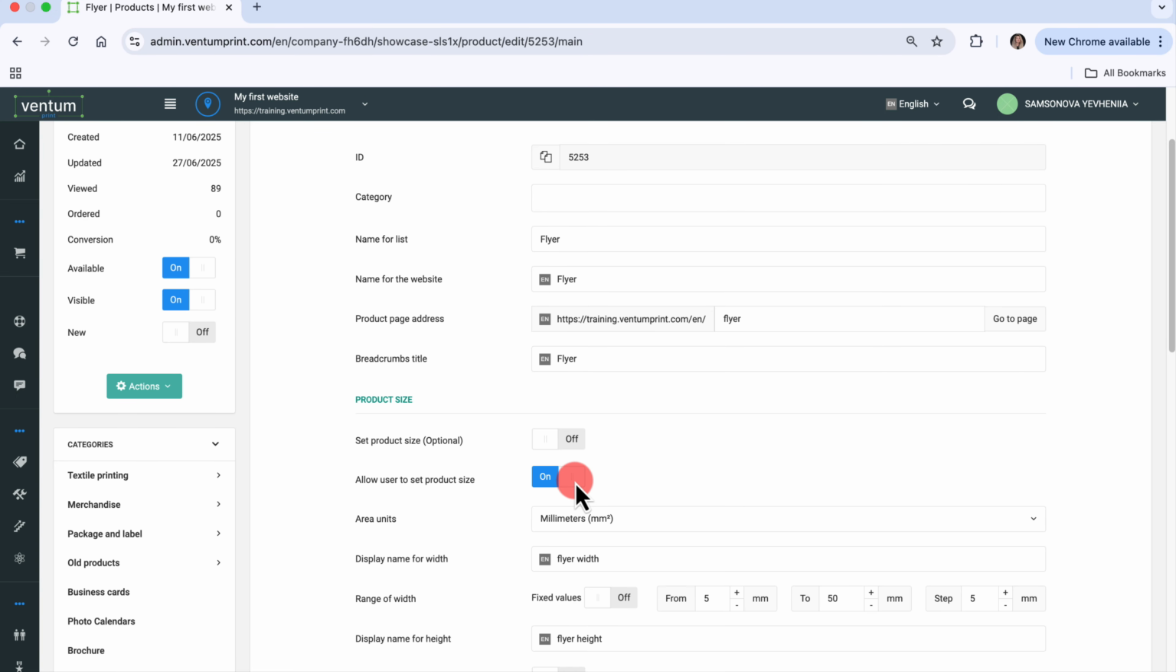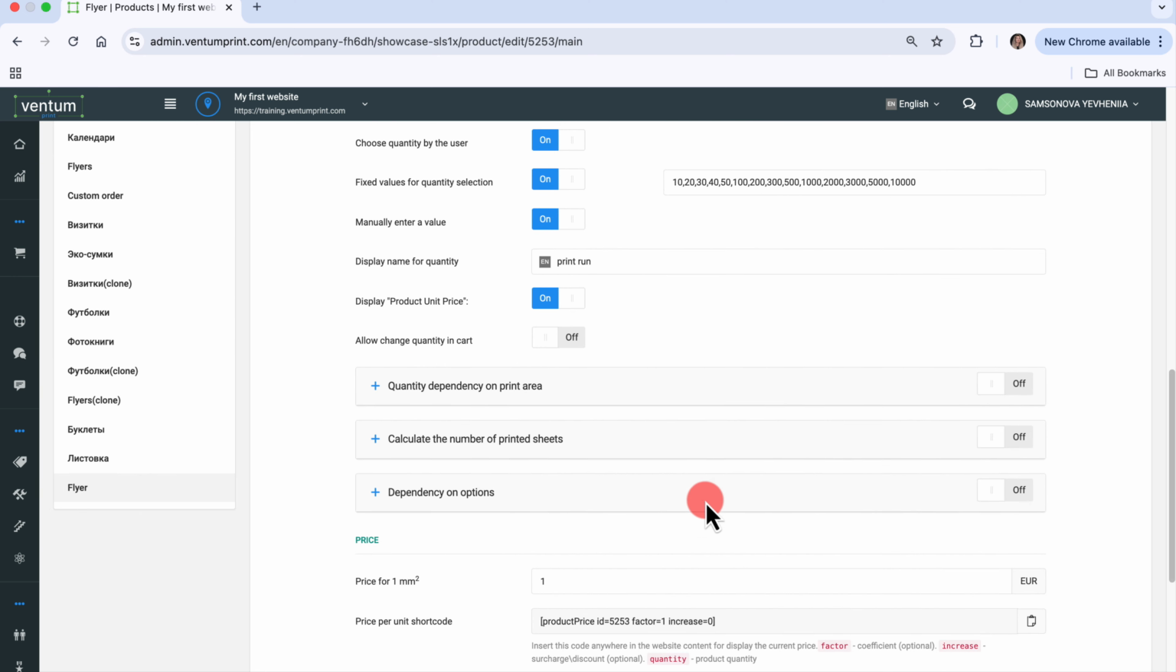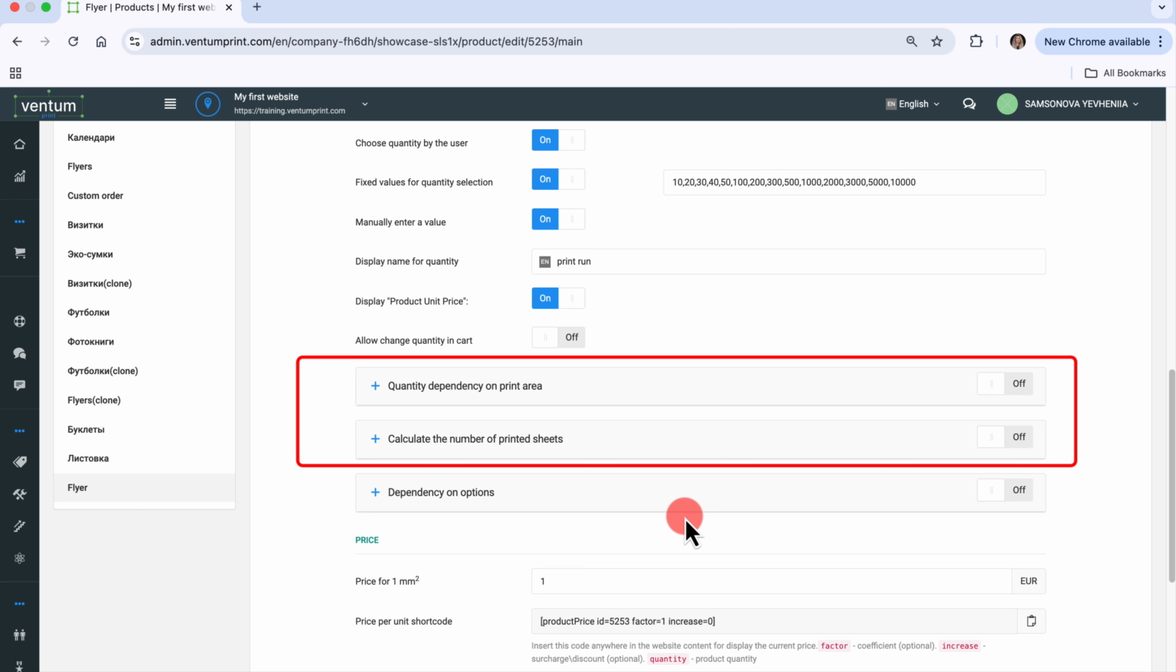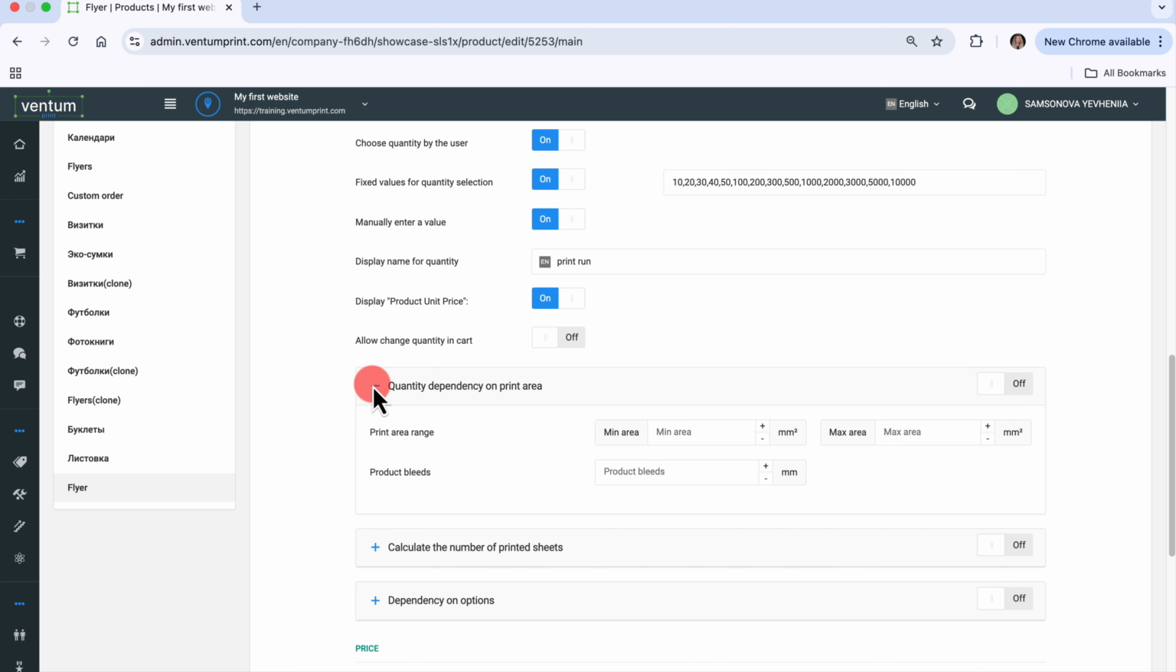As we noted in the previous video, when "allow user to set product size" is enabled, two new panels appear. Let us examine the panel dependency of the quantity from print area. This section configures three key parameters: minimal total print area, maximum total print area, and product bleeds.